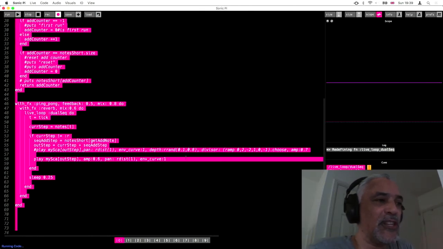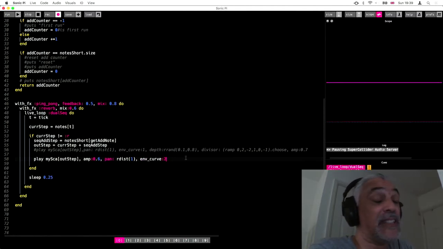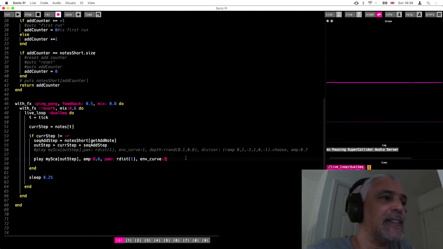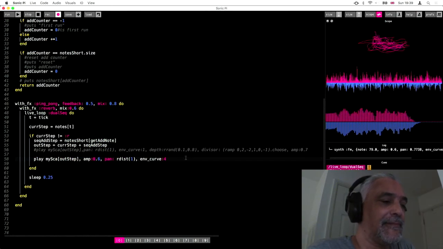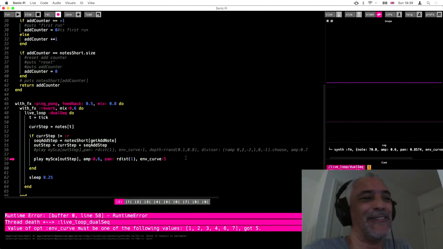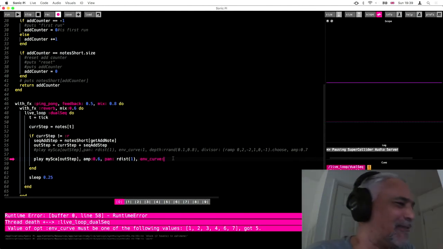1 gives you much more generic, and 2 gives you much more of a percussive. 3, similar to 1, 4 if I remember correctly. The one it doesn't have is 5. 5 generates a crash, so this is what happens when you use something that you're not supposed to use. You get a nice big pink warning at the bottom there. So you can have 1, 2, 3, 4, 6, 7. Not quite sure why 5 isn't there, but I'm not going to ask.